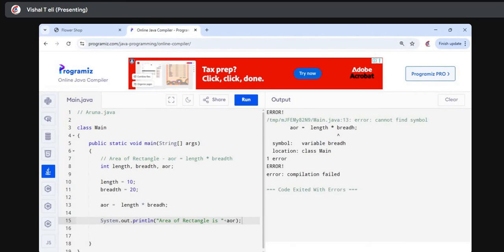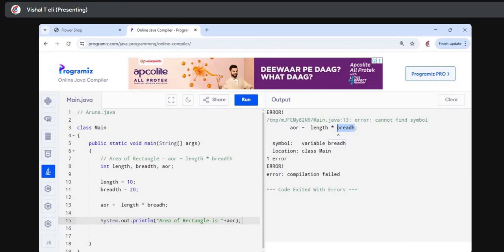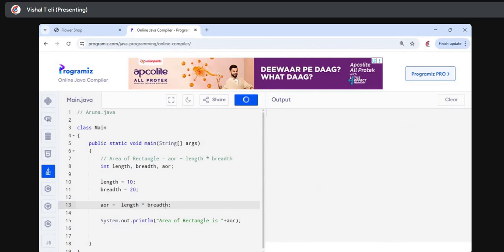So there is a spelling mistake here. Sometimes don't be afraid of the errors. They will help you find what mistakes you are making. It says cannot find symbol. This is the breadth one, so you look into the spelling part here. See, now you're getting the area.